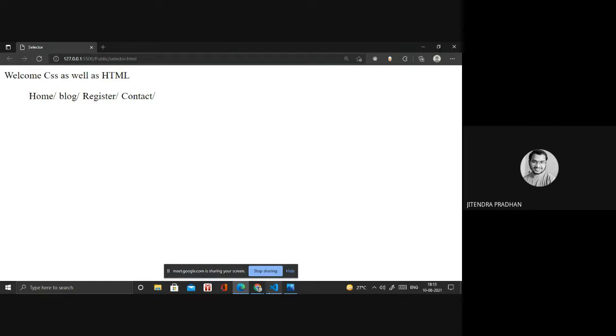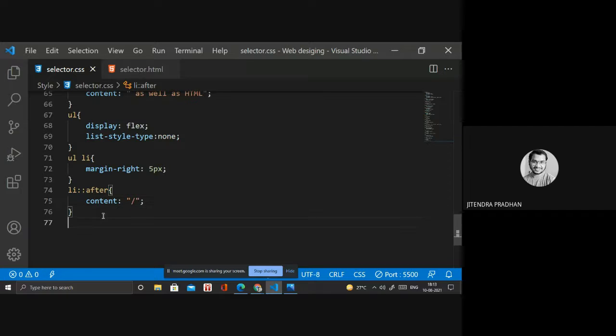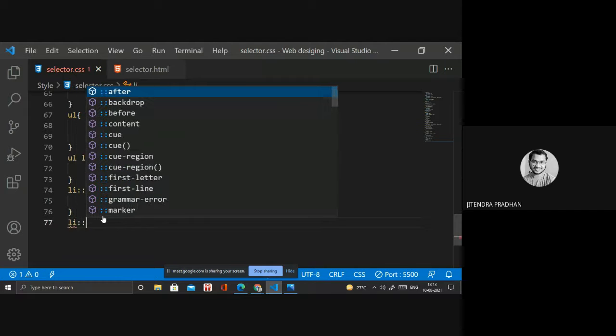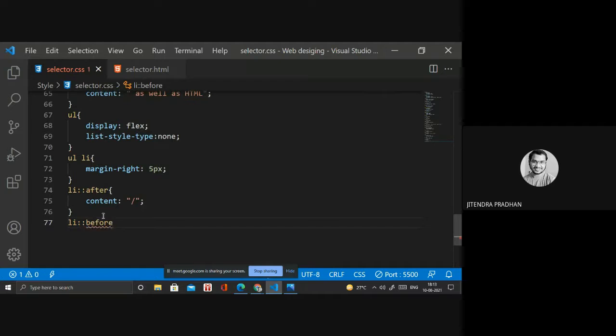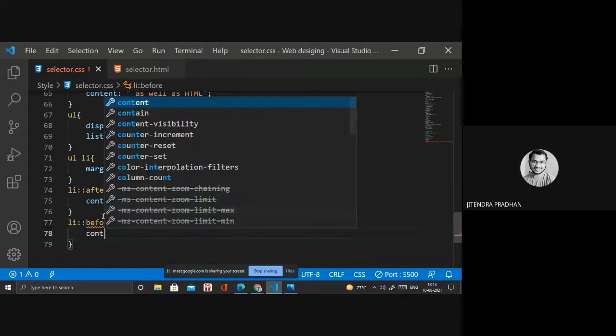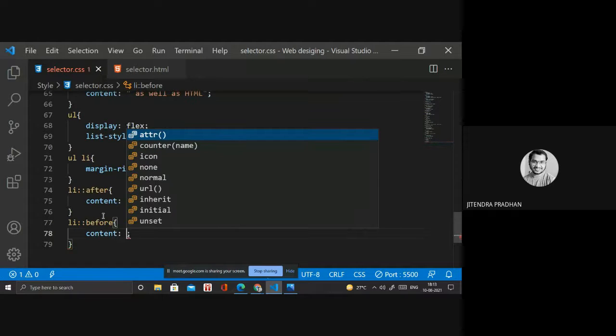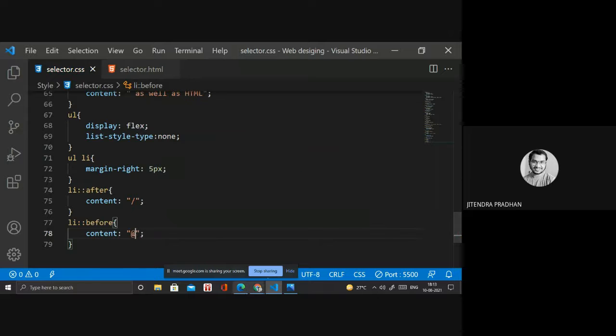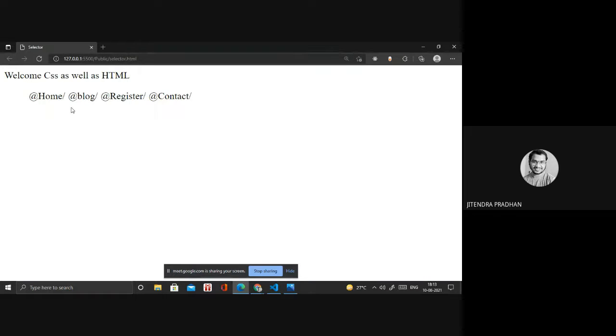If you want before, you can also apply it. It's before. In that I need content, and inside that I will write at the rate. Let's see, it will be everything on that. Okay, so we are using before and after by using this one. Okay, I hope you understand.